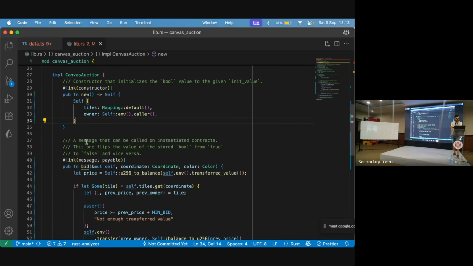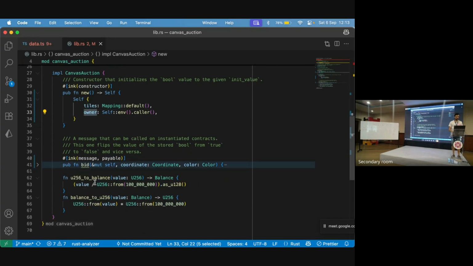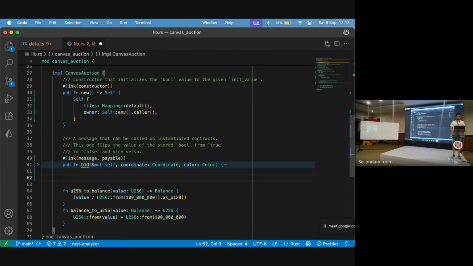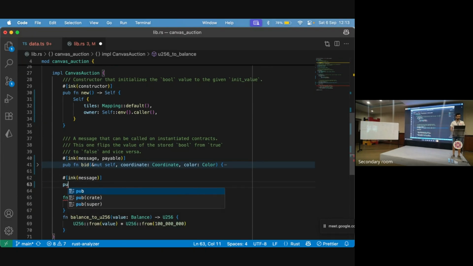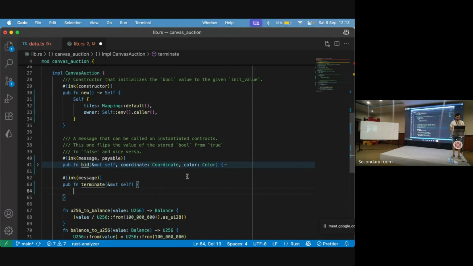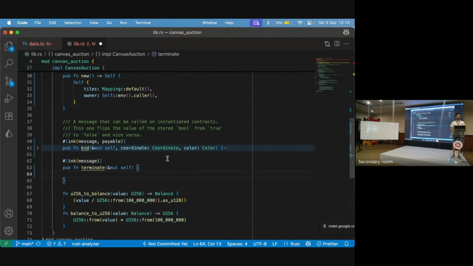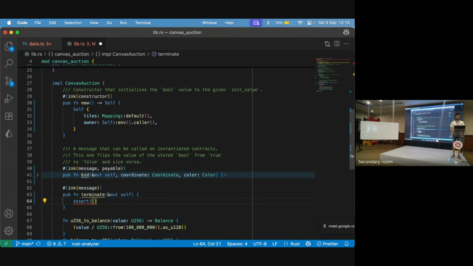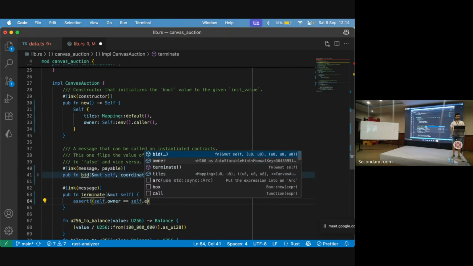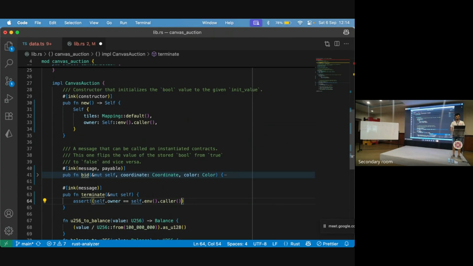So let's continue. We were talking about terminating the contract. Let's just create another message. I'll just copy that. Now this message is not payable because we don't need that. We will call it just terminate. It takes &mut self. Oh yeah, it has to be mutable, of course. What we're going to do here is first assert that it's the owner: assert that the self.owner is self.env().caller(). Otherwise, only owner can terminate.